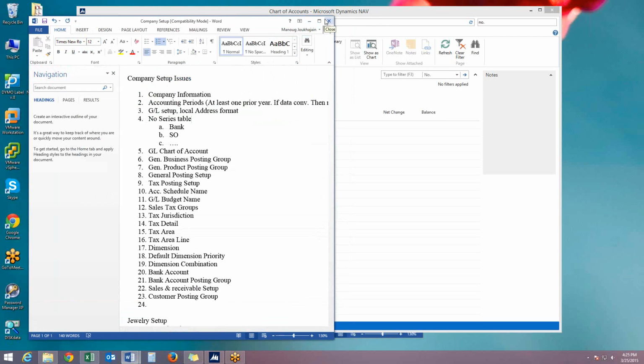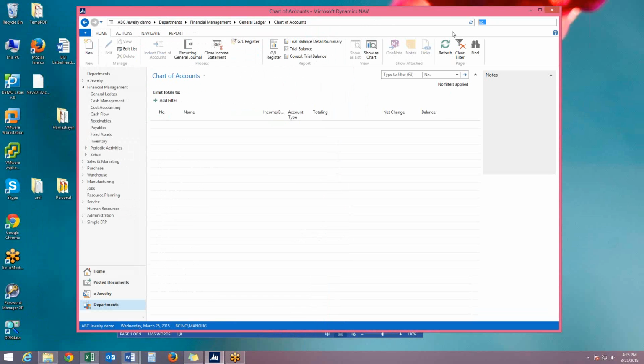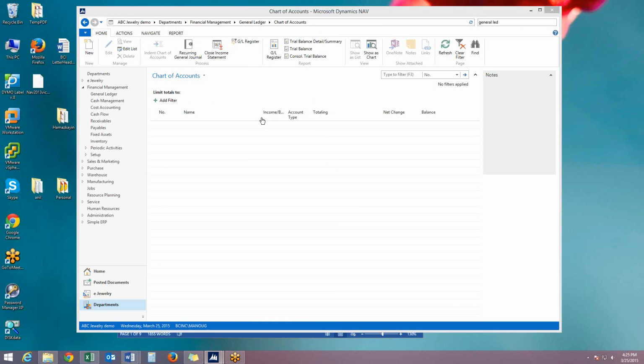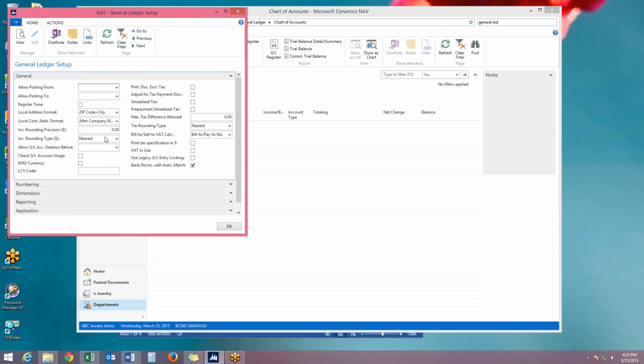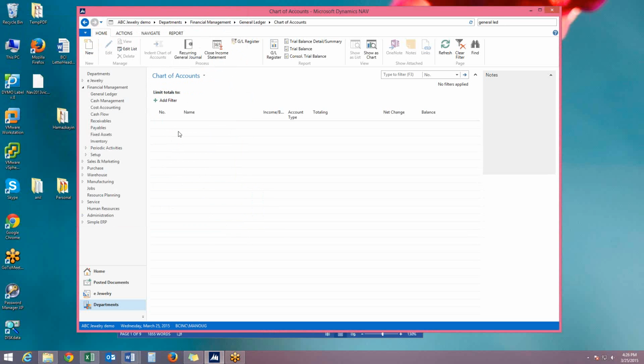Of course, you can go into the system. For example, you can go into general ledger setup, and you can start modifying this. For example, allow posting from, allow posting to, you can put those dates. Invoice rounding precision, we like it to be 0.01, and so forth. So all this data can be added manually. This is only one table. We have about 73 tables like this that have to be modified. The chart of account, of course, has to be imported, the posting groups, the number series, and so forth.